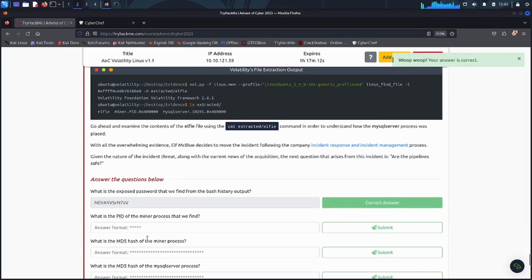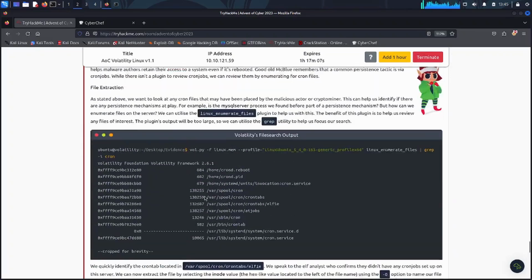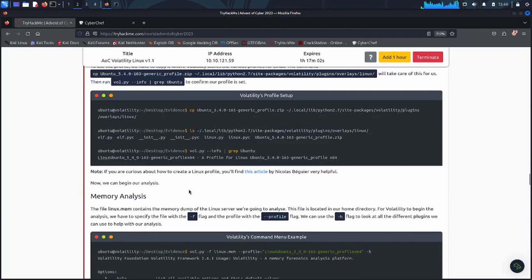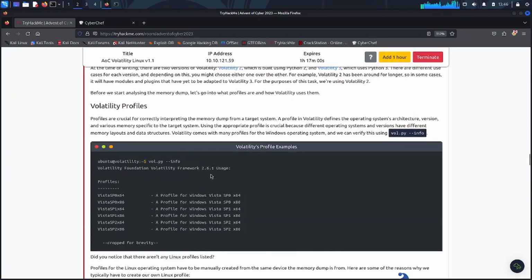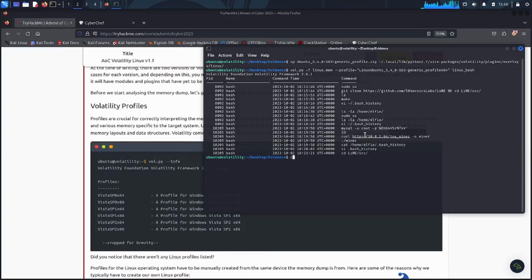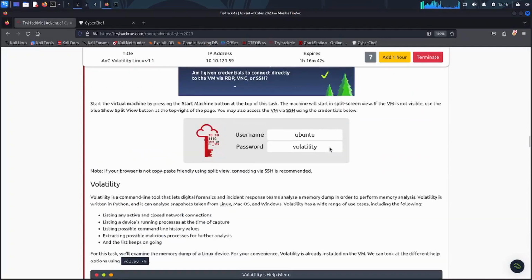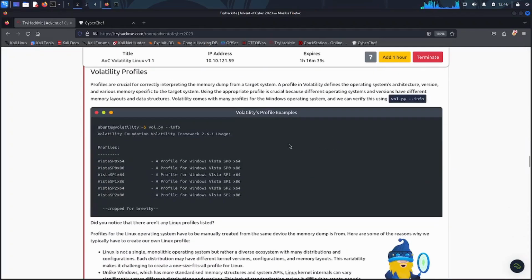So the second question, what is the PID of the miner process that we find? First of all, we need to list all the processes from the server. To do this, we need to run almost the same command that we ran before. So vol.py on the file that we want to investigate using this profile that we copied before. But instead of using Linux bash, we need to use Linux again.